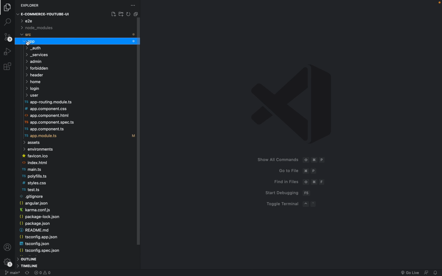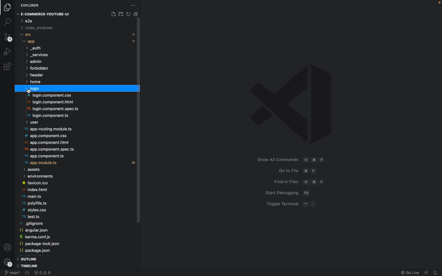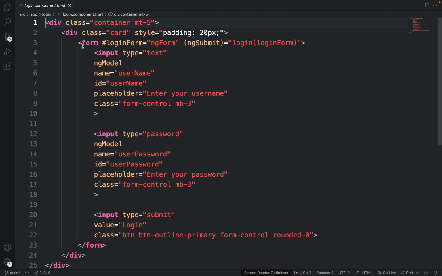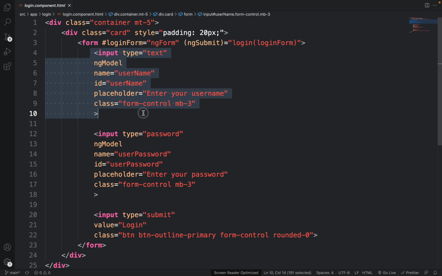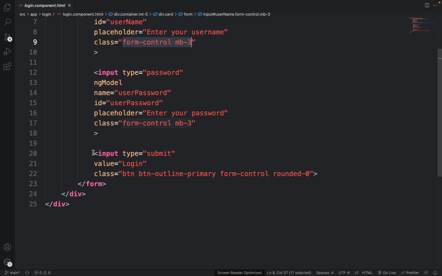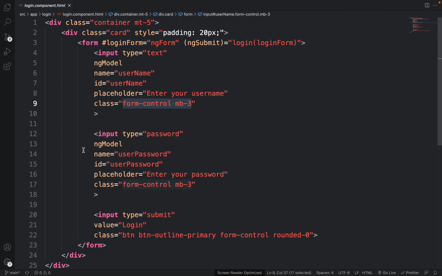Now we can close this file, and go to the src app, where we have one component, which is the login component. Inside it we have to go to login.component.html. If you see, previously we used a form and input fields, and these classes are Bootstrap classes, and that's why the input fields and buttons look like Bootstrap UI components, but we want to replace them with the Angular Material UI components. So let me quickly show you how we can do this.